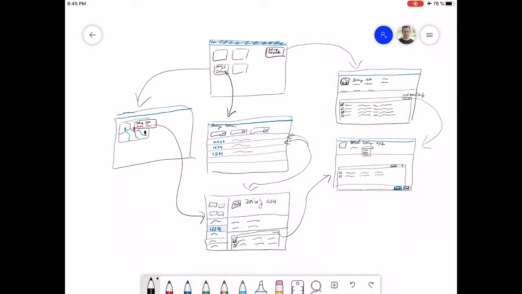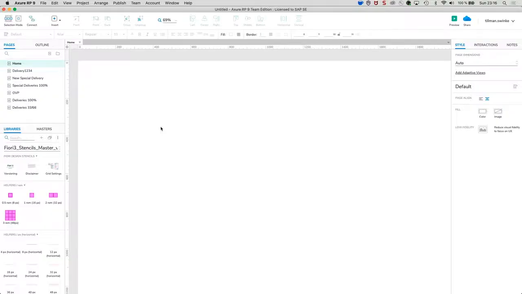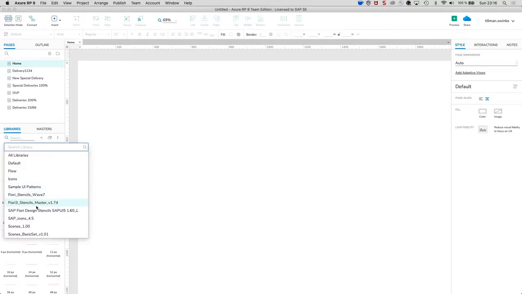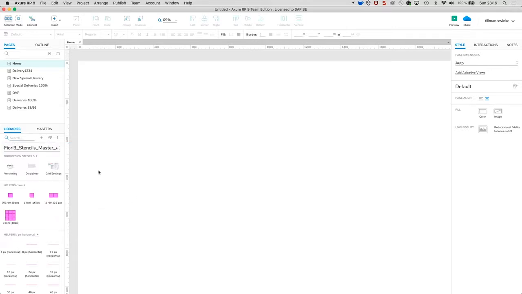Okay, that looks like a pretty good overview of our information architecture. Let's see how that looks in a better version in our mockup, and let's see how we can make this interactive. So I opened up my Axure 9 here already, and I also loaded up my stencils, the Fiori 3 stencils version 174, and I also included the fonts that come with the package, so the icon font and the font 72. So I already created all the pages we're going to need.